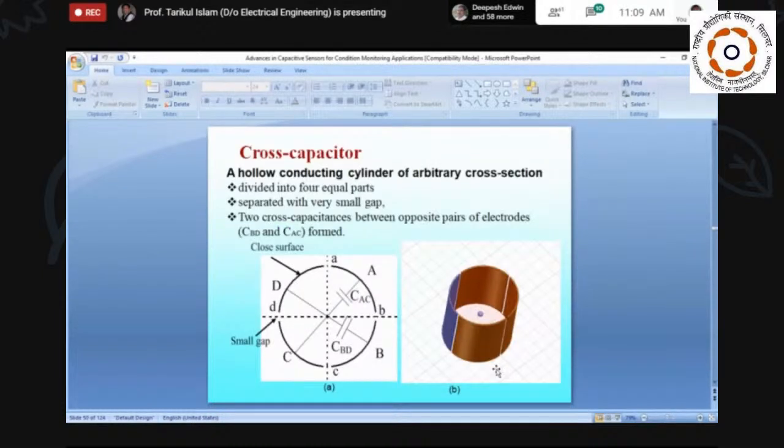Okay. So, what is the cross capacitor? Let us see how it is done. For the cross capacitor, take a hollow metal cylinder, a coaxial hollow symmetric cylinder, and divide this cylinder into 4 equal parts. So, you take a hollow cylinder of uniform cross section, divided into 4 equal parts. And each part is separated by a small insulating gap. These are the small insulating gaps. You can place some Teflon to separate all the 4 electrodes.